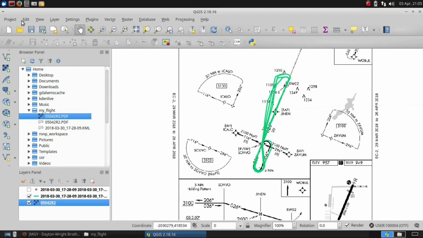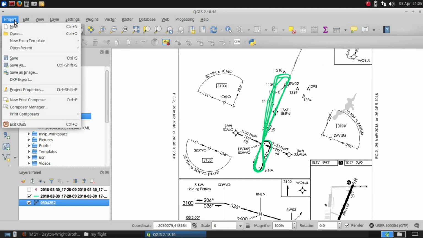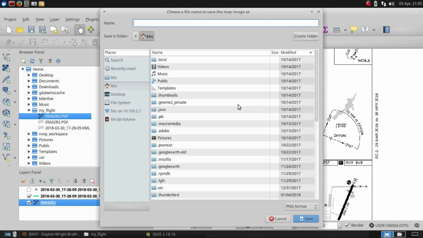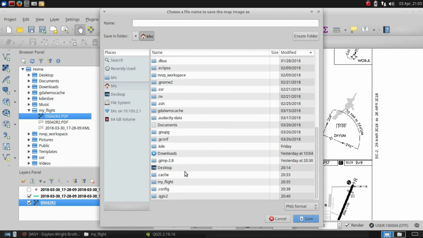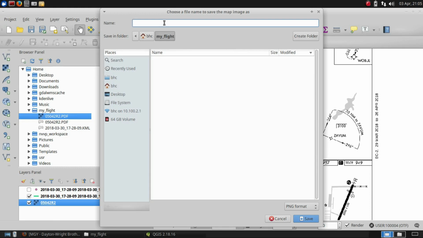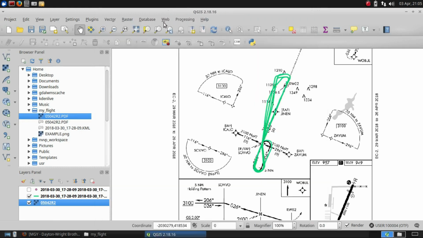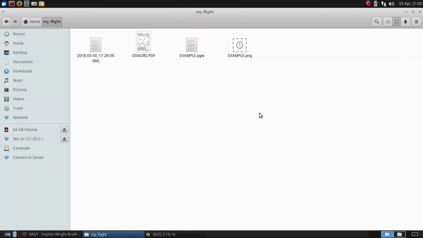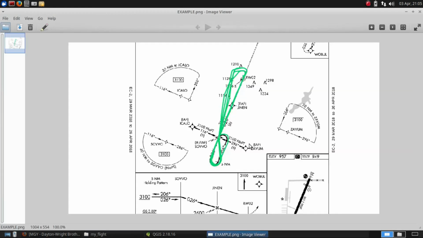And we also have the option to save as a PNG. So let's say we want to export this view and save it as a PNG file. We now have a PNG that we can post somewhere or save in some folder for reference that captures our flight path overlaid on top of the approach plate. Doesn't require any special software to view.